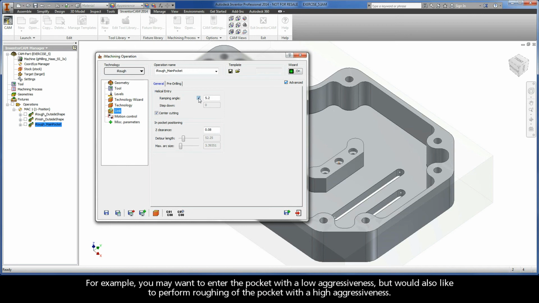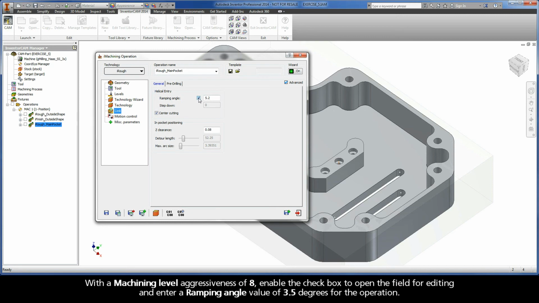For example, you may want to enter the pocket with a low aggressiveness, but would also like to perform roughing of the pocket with a high aggressiveness. With a machining level aggressiveness of 8, enable the checkbox to open the field for editing and enter a ramping angle value of 3.5 degrees for the operation.